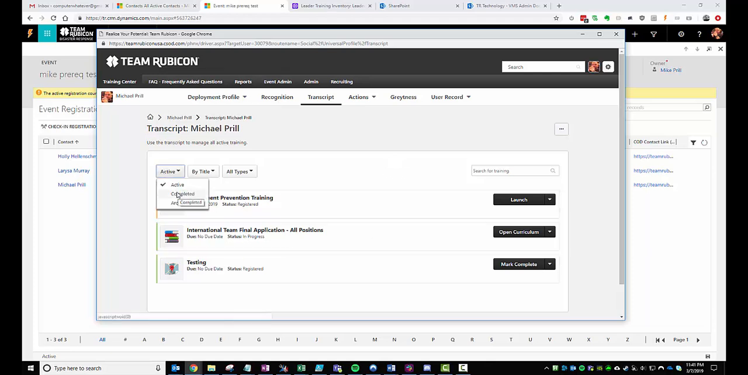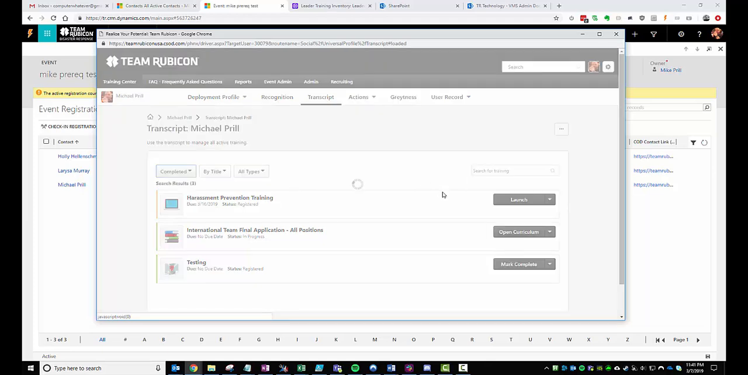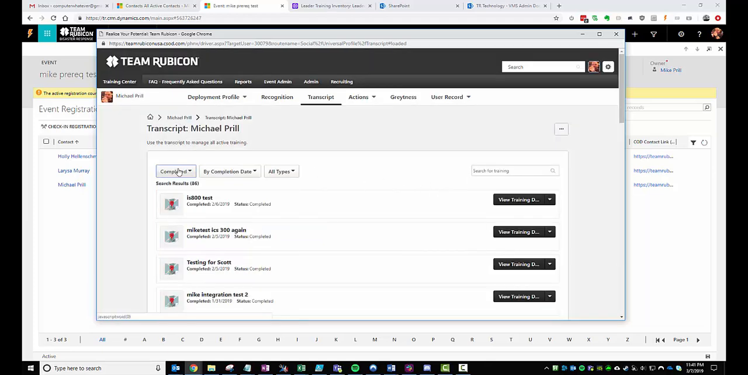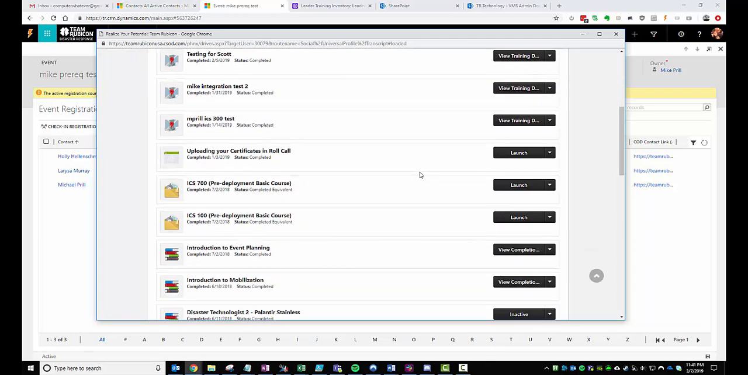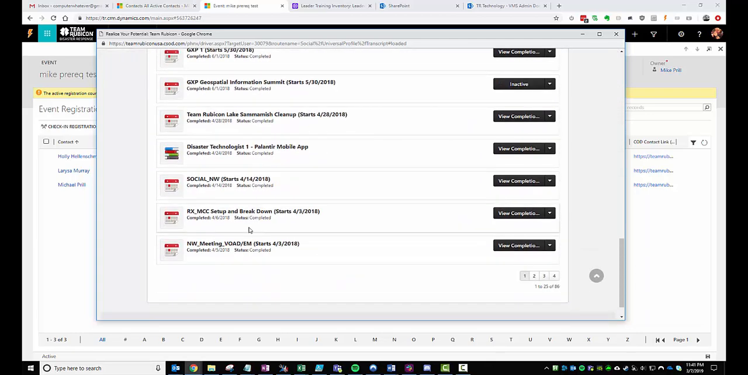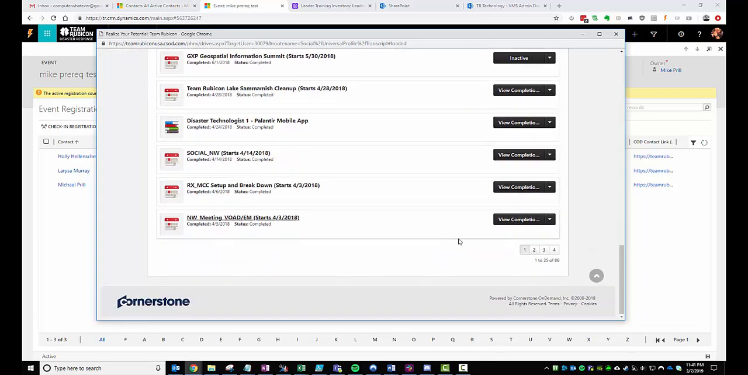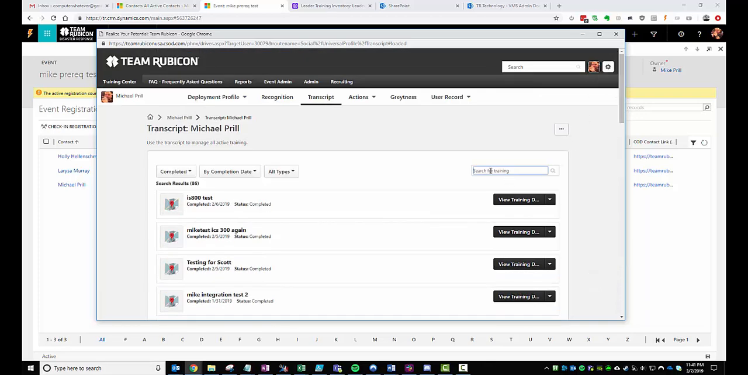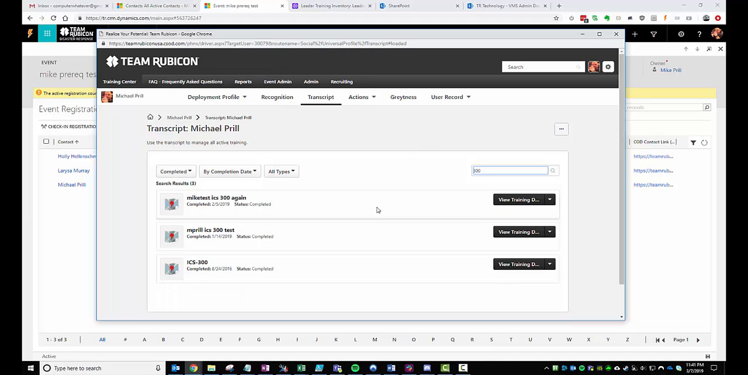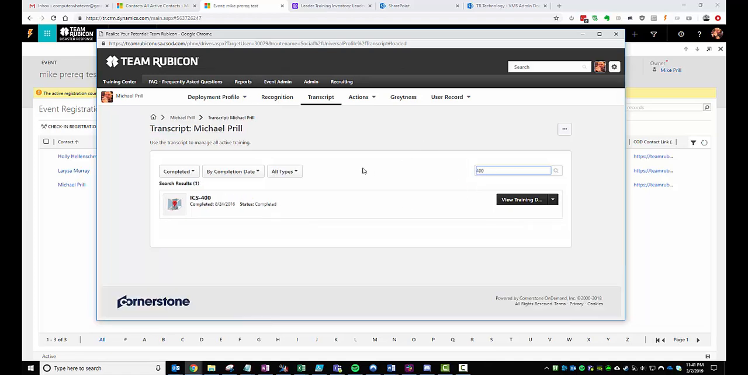And one quick tip, a couple quick tips actually, is when you're looking at someone's completed transcripts, you don't have to scroll and try to read and scroll and read, and meanwhile they've got a million pages of stuff. Instead, you can just use this search bar and look for anything in the title. So if I want to look for this person's ICS 300, for example, there it is. There's 400. You get the idea. So use this to your advantage so you're not having to scroll around everywhere.